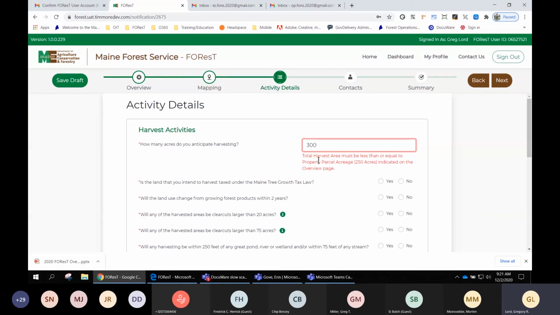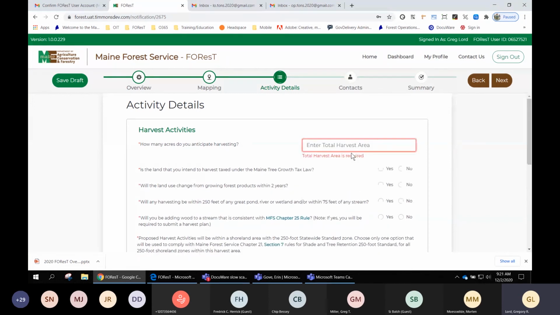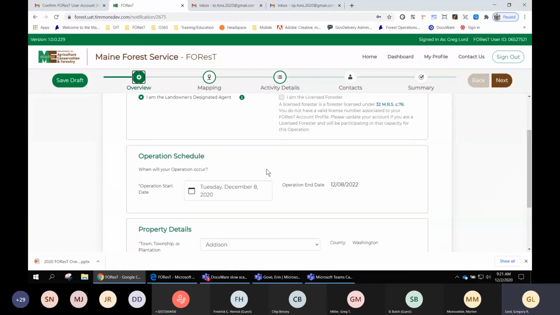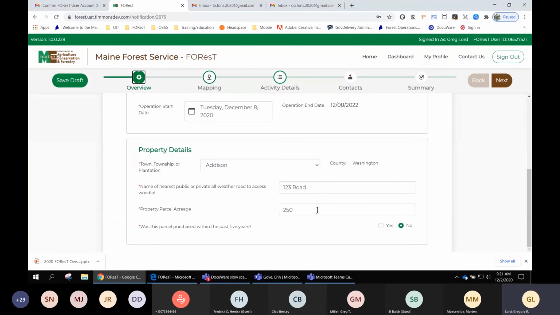So back in the overview, I put in the parcel size of 250 acres, but I'm trying to say I'm going to cut 300, and those don't match up. So it's going to say you have to change it to match the parcel size. The other option is you can go back. Just to show you, you can't go forward yet because these sections aren't completed, but you can go back to the overview. And if you wanted to change something on this page, you could do that.